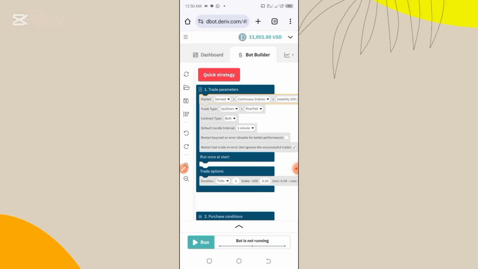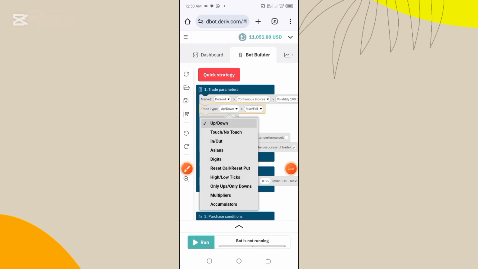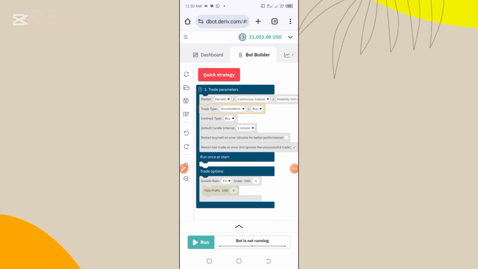Trade type, you have to change it because it is accumulators. Click on the drop down arrow and you select accumulators. Then the rest will set up itself, like the buy. Then the contract type is also a buy. The default candle interval, you leave it like that.